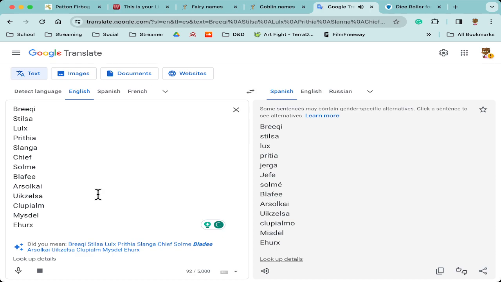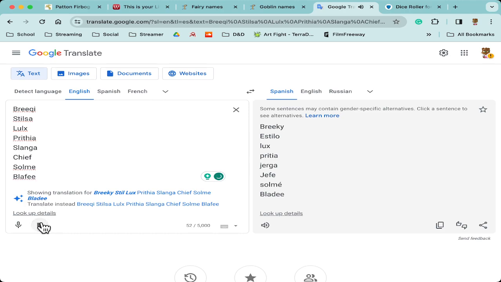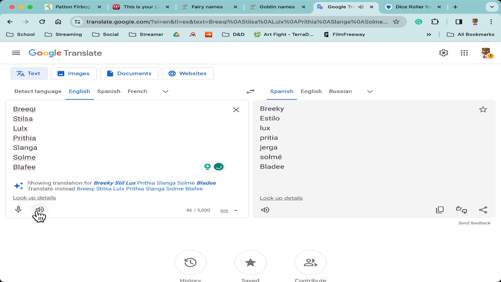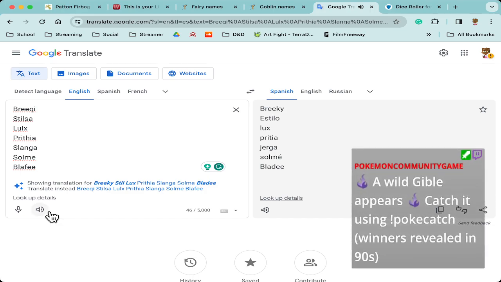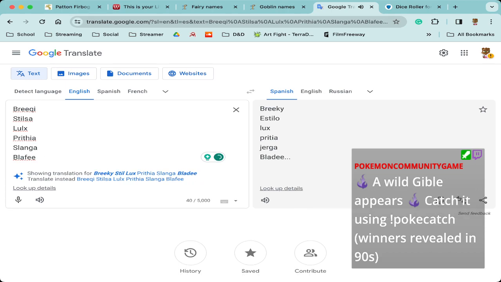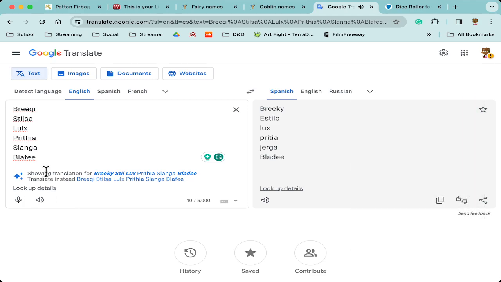Briki, Stilsa Lu, Prithia, Slenga, Chief, Solm, Blafi, Arsalkai, Uixelsa, Klupiam, Misdel, Eherks. Okay, so not those. Briki, Stilsa Lu, Prithia, Slenga, Chief, Solm, Blafi. Probably not Chief. Briki, Stilsa Lu, Prithia, Slenga, Solm, Blafi. Don't like Solm. Briki, Stilsa Lu, Prithia, Slenga, Blafi. I kind of like Blaffy. Blaffy is kind of cute.